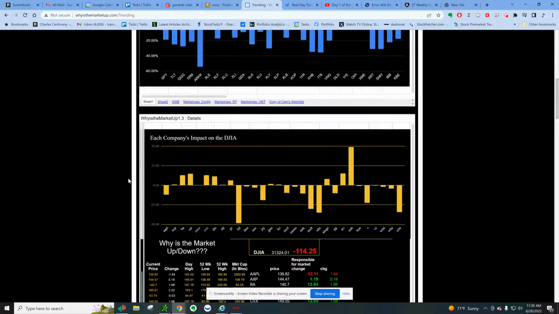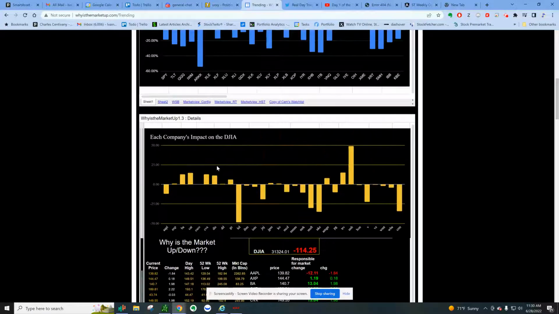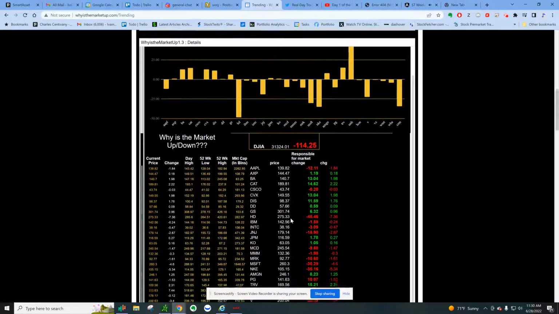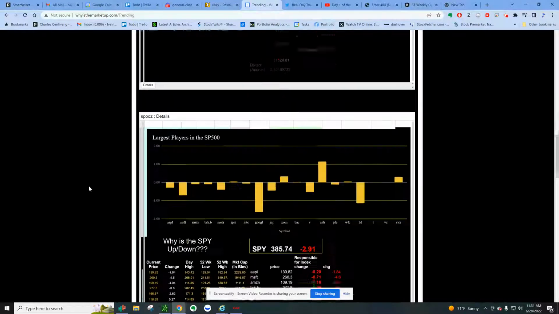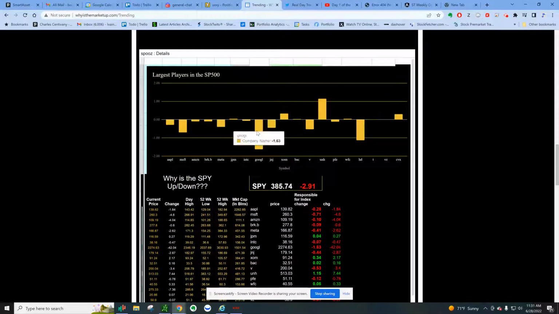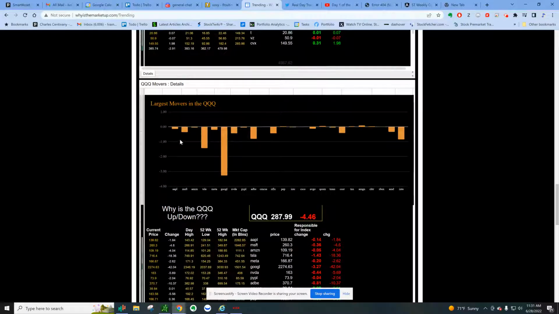I can see the performance of all the indexes year to date. I can see what's moving the market averages as far as the Dow Jones. Really, it's just United Healthcare having a good day. Home Depot's not doing very well. And what's adding up to this negative 114 move? Why is the market up or down? How much each stock is contributing? I also like to see what's going on in the S&P. Google's not doing well, Microsoft, Apple, but United Healthcare is doing well. And then, of course, in the NASDAQ, you can see Google, Tesla, not doing very well today.